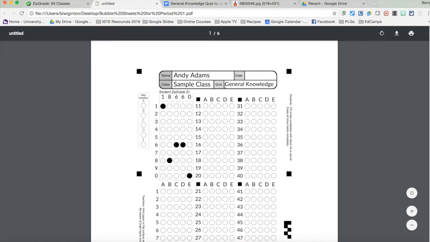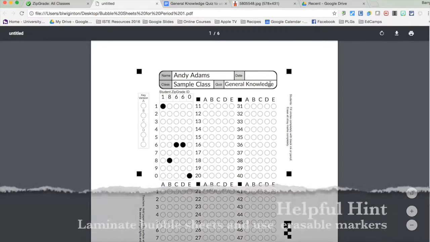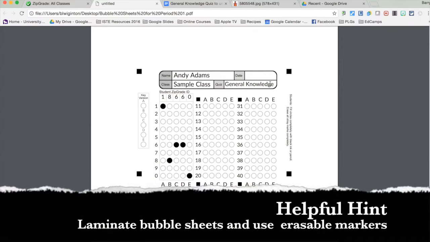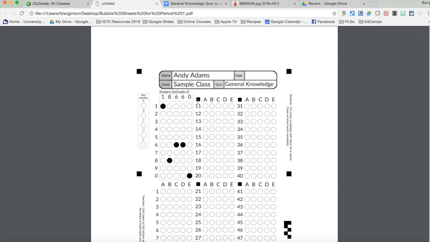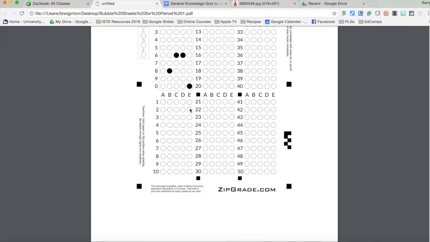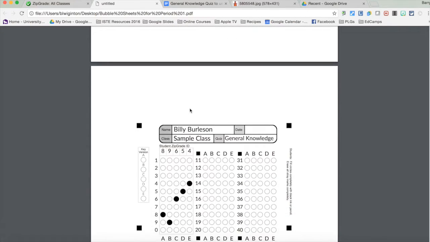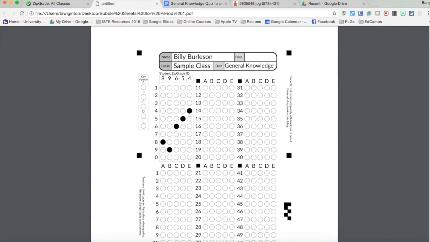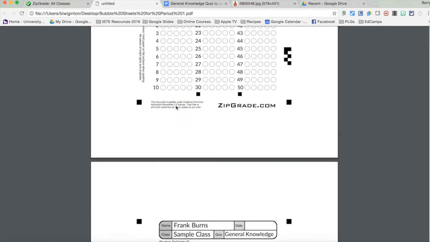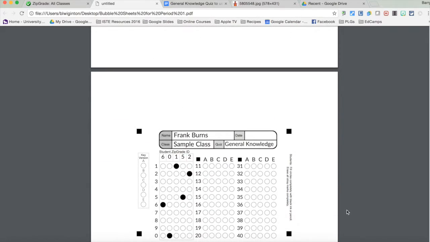I think what I would do is I would leave off the name of the quiz. If I didn't want to print a set of bubble sheets each time, I could simply print it off with their name, the class, and the ID, print it one time, and then I could make photocopies from then on. So this is a great way to save some valuable class time by having that information already completed for the students.